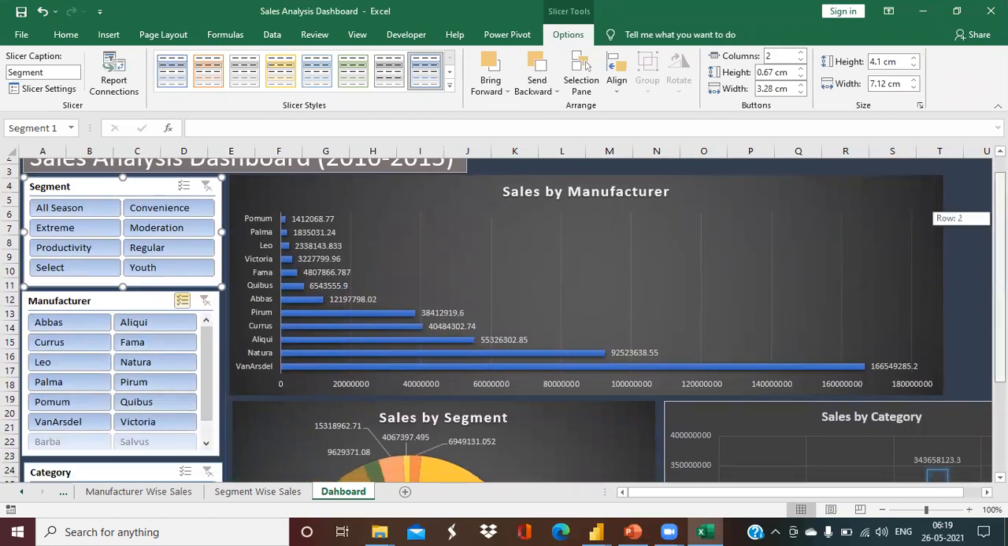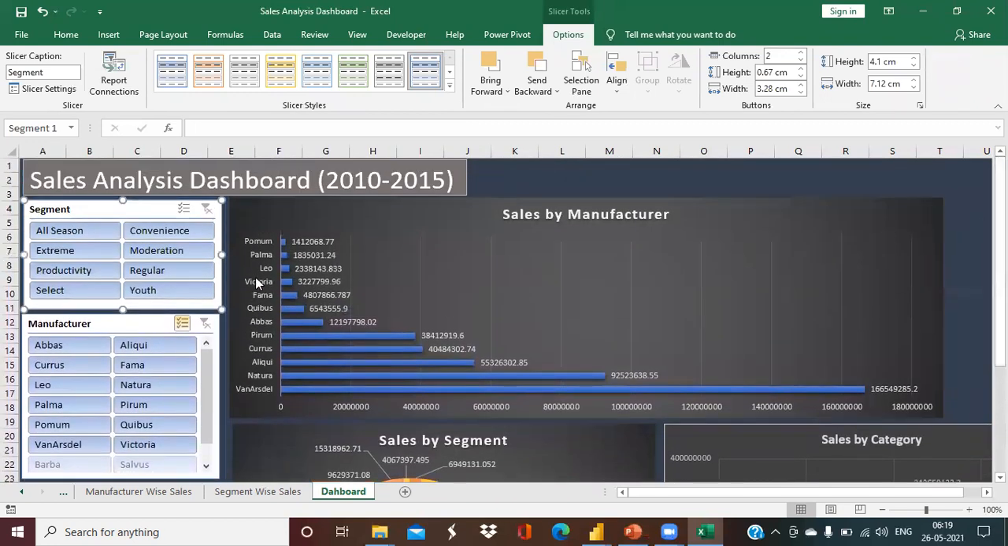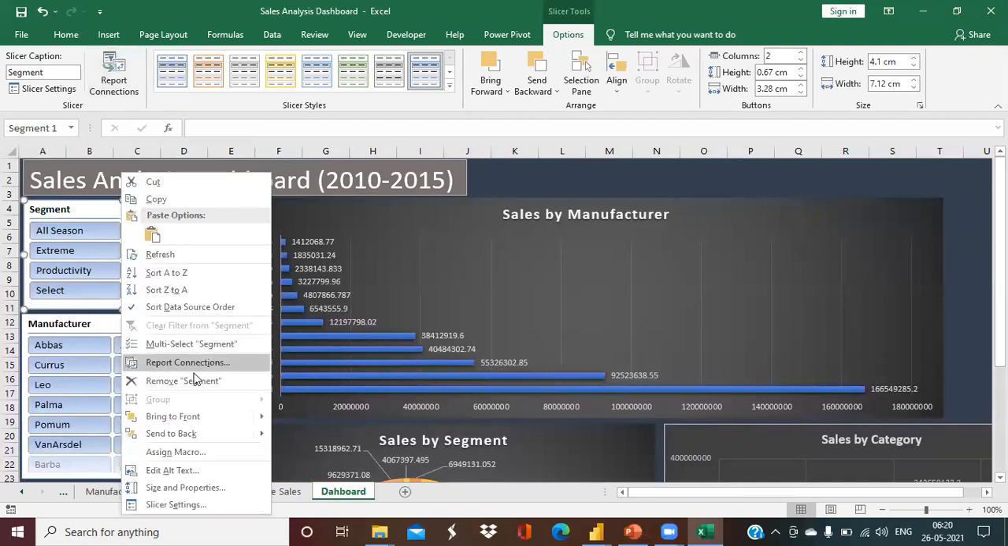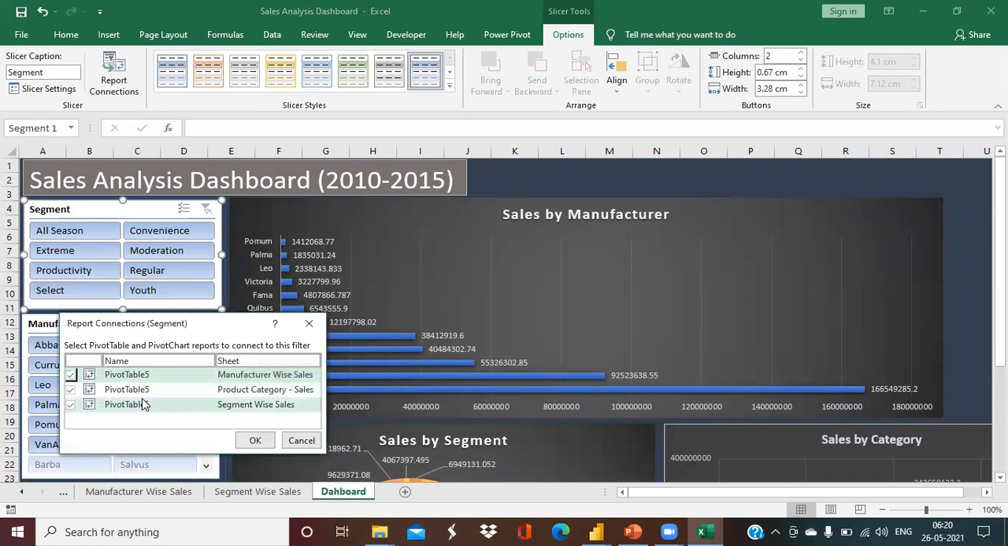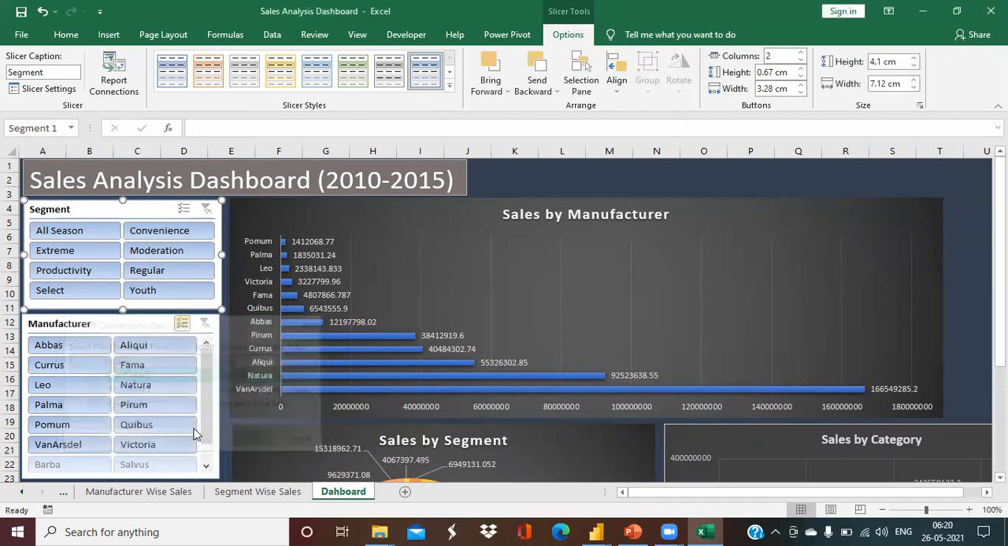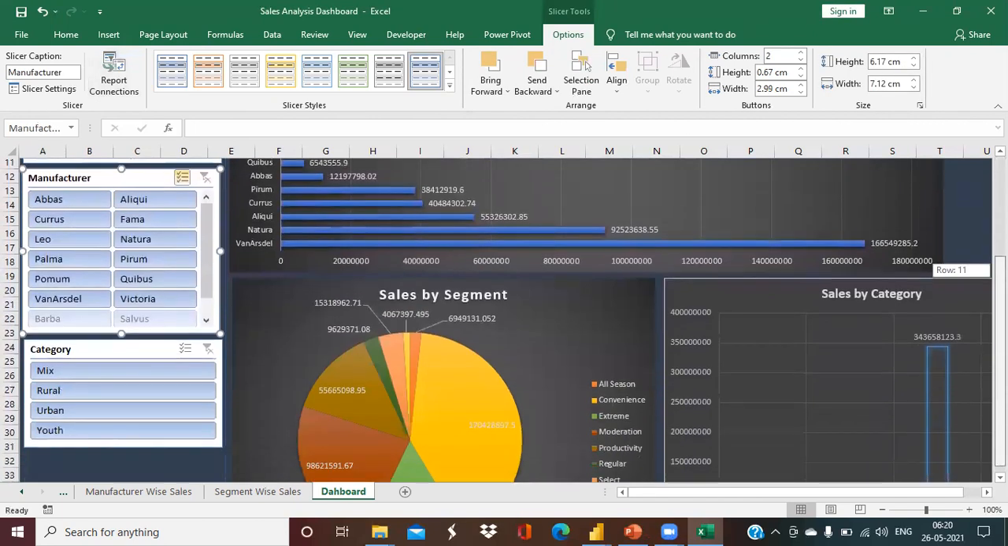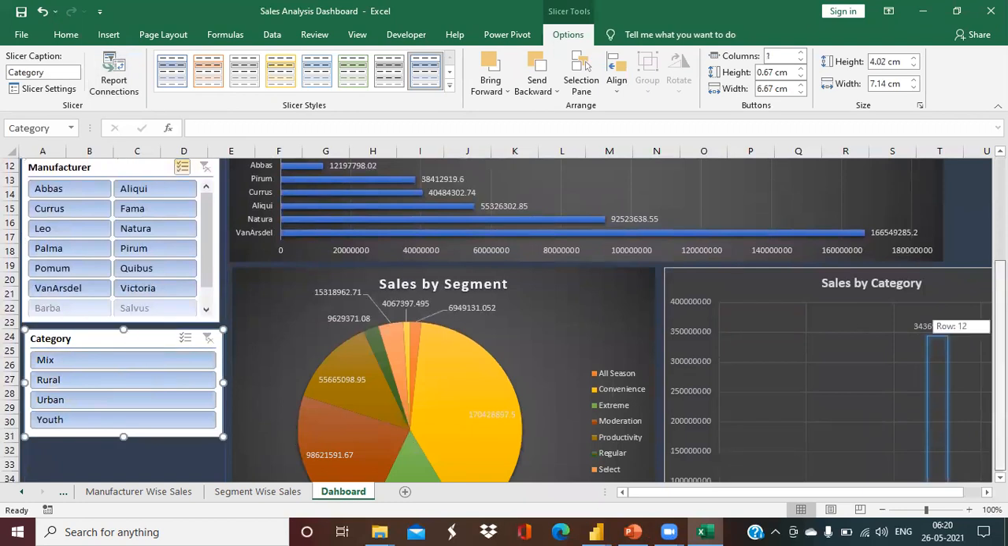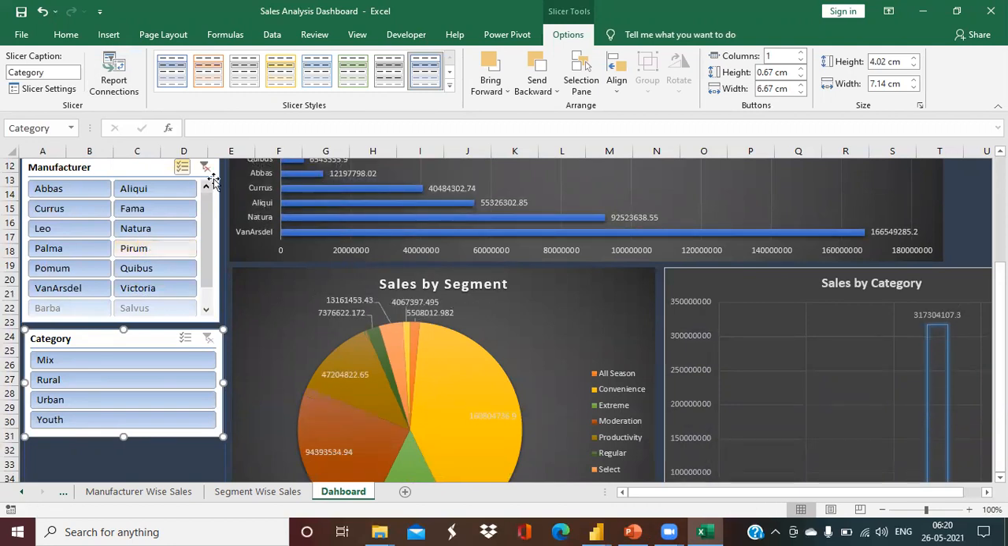So it's up to you how you want to control the interaction. Let me tell you what I have done. Select the slicer, click on report connections from here, or right click on your slicer name, go to report connections, and select the charts with which you want this slicer to interact. We have selected all three. The same thing I have done for all of my slicers. And now it is interacting beautifully with all three of my charts. I'm getting my purpose sorted out.